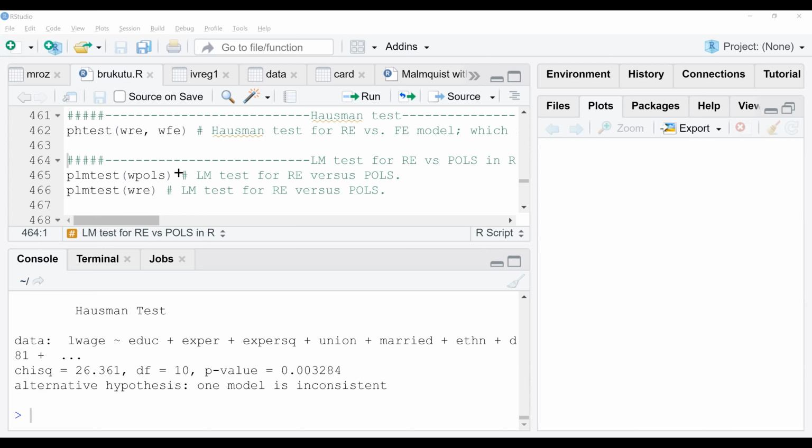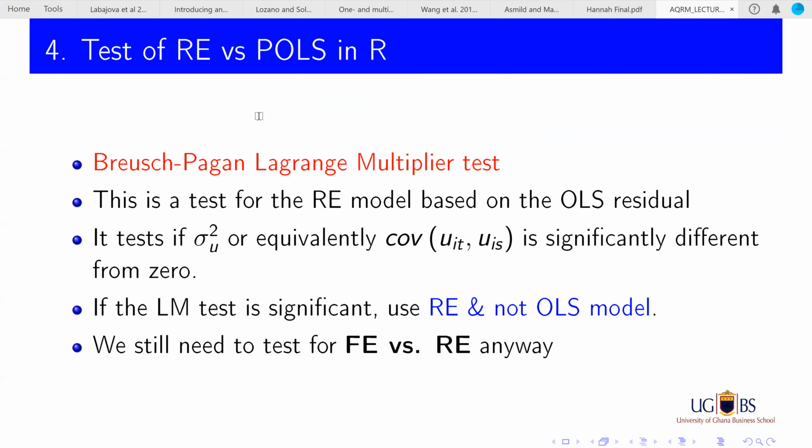Let me take you to the final test. I said that Hausman was final, but it wasn't the final. This is the final. The final is known as the Breusch-Pagan Lagrange test. You remember we compared the fixed effect and the random effect. Now we are comparing the random effect and the POLS, the pooled OLS. So suppose you are battling with which one to use between the random effect and the pooled OLS? Well, this is the instruction. If the LM is significant, then you are going to use the random effect.